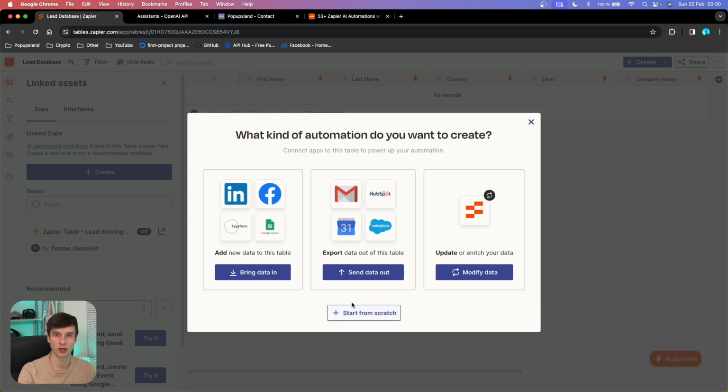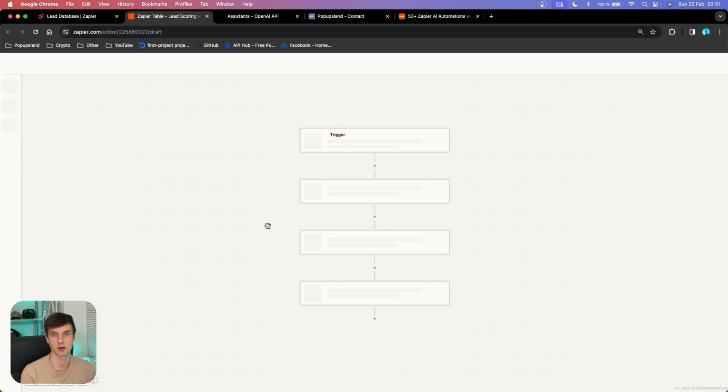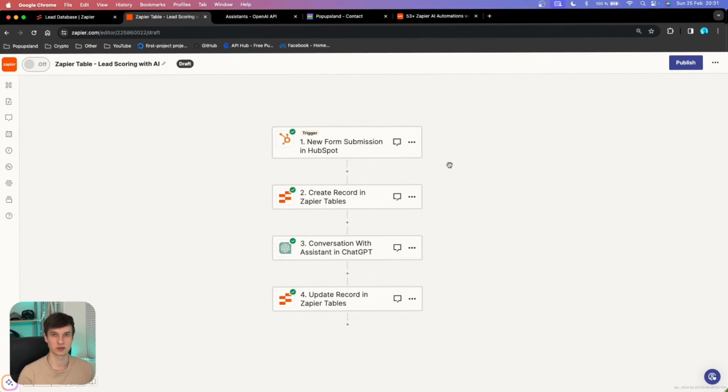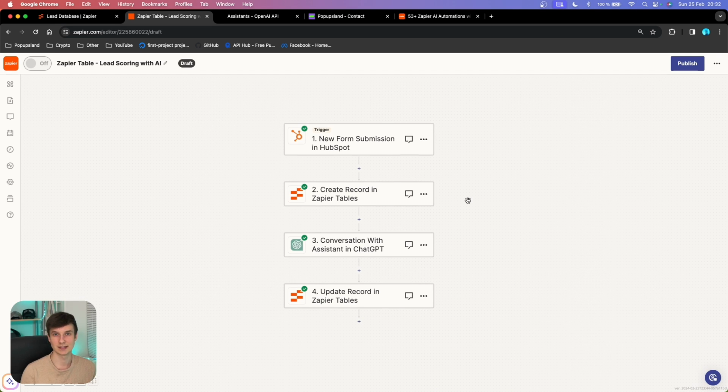But if you want to get more ideas about what you can do with this, you can go with the free options over here and they are going to pre-populate the apps for you automatically. But I have started from scratch, so let's go and see how the AI automation is going to look like. All right, so just to save time, I've already created the automation. So right now I'm going to show you step by step how you can build the same one. In this case, with this automation, the end goal is to score our leads based on the data that they filled out on our form on our website.